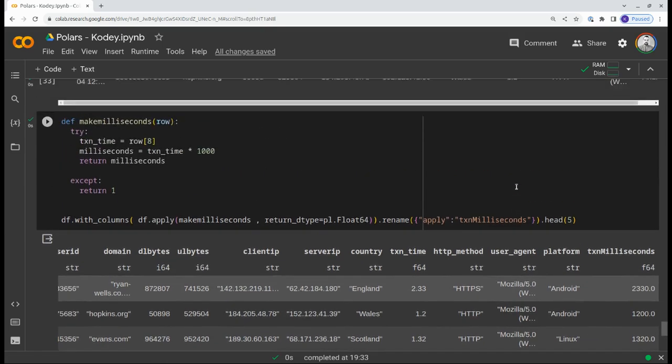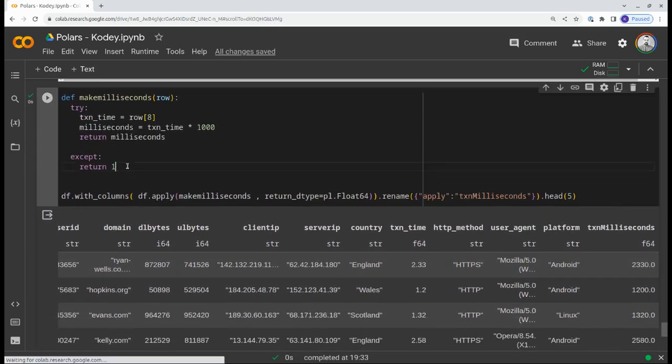worked perfectly. So if we just run through it one more time, we're defining a Python function. It's called make milliseconds. It processes each row of our data frame, and it tries to take the transaction time from index number 8 of the data frame, which is the index number of the transaction time column. Remember, the indexing starts at 0, so when you're counting across, do keep that in mind. We're then going to calculate milliseconds by taking that transaction time value and multiplying it by 1000. And if all of that has been successful, we're going to return milliseconds as the value for the column. If that isn't successful, for whatever reason it's failed, we'll return the number 1.